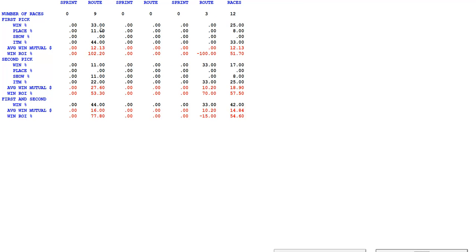You see our win percentage would have been 33% by using those factors. Average win neutral would have been $12.13, and our return on investment would have been 102%. We would have lost all off routes.